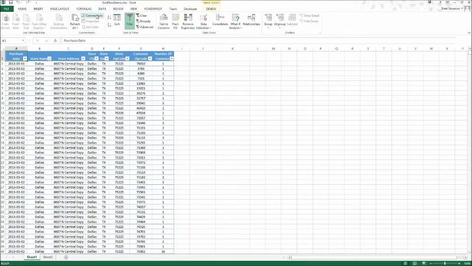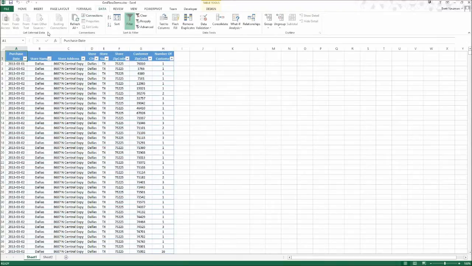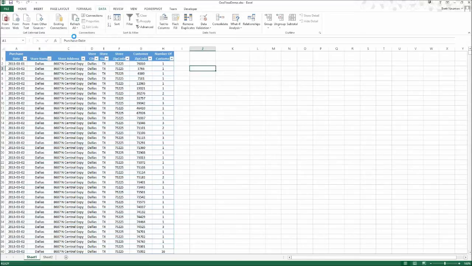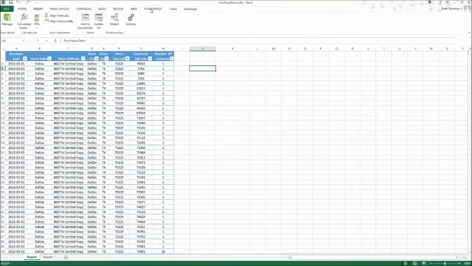If you come up to the Data tab, you have the ability to create a new data connection. And here you have a list of data sources to choose from, whether it be SQL Server or Analysis Services, probably the 2 main ones. If you connect to SQL Server and you know the server name and the password, you can write your own query and pull that data back.